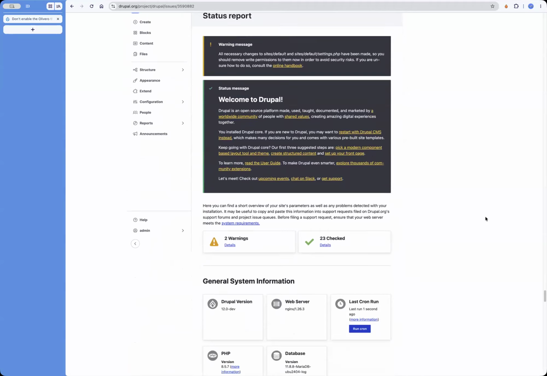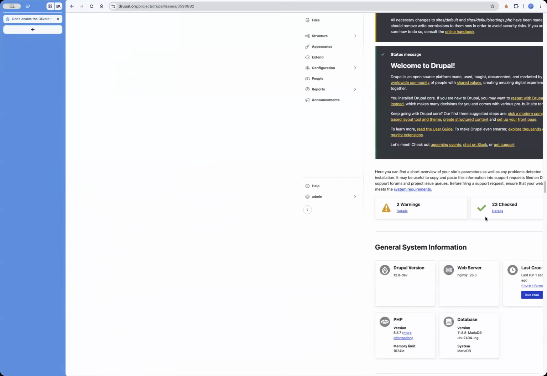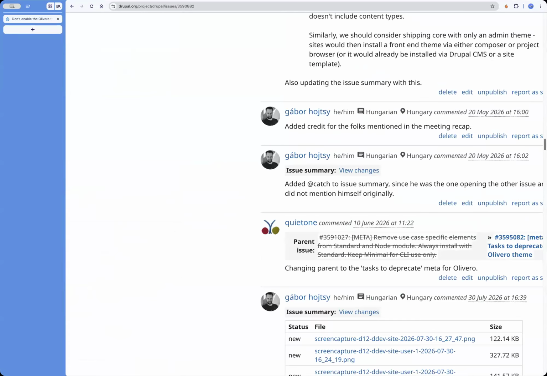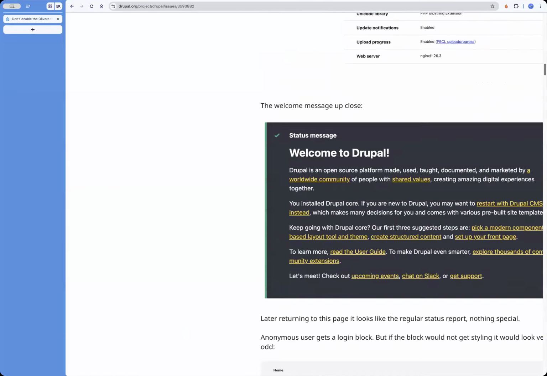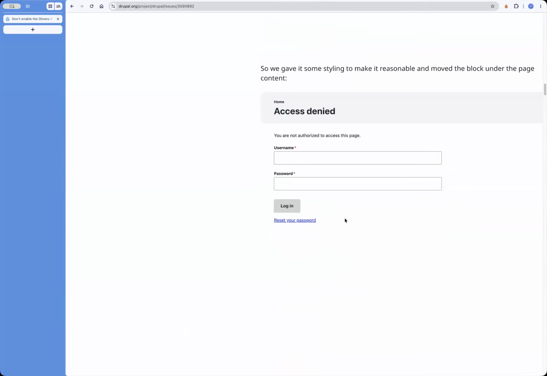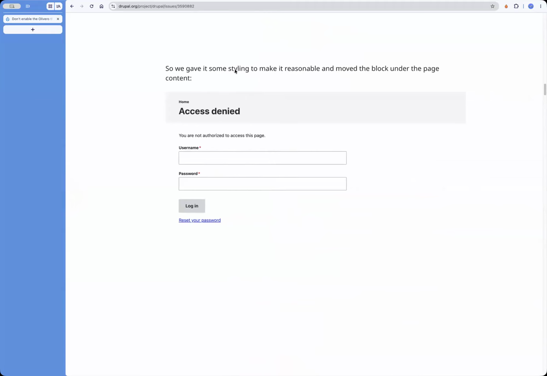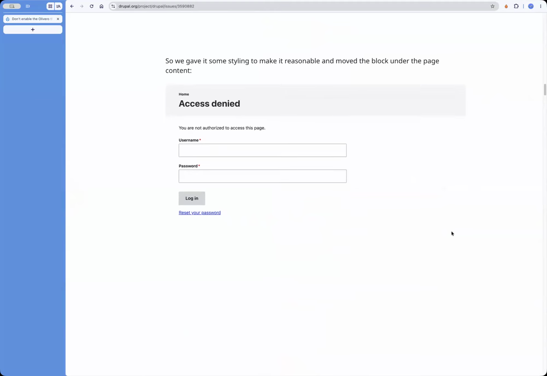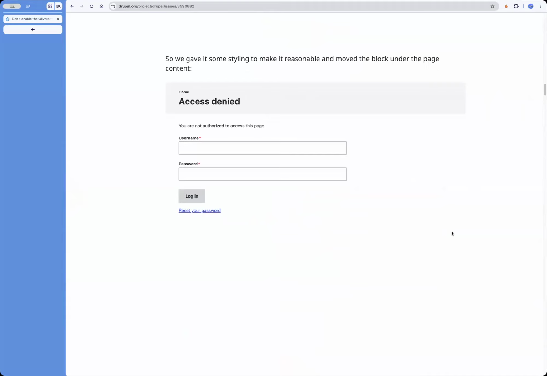So if you go to log in, this is the normal login screen that I added some CSS to so that it looks more like this. So when you visit the front page of the site and you are anonymous, then you get this in the current MR. And the default theme is going to change to admin. Right now it's set to Claro, but hopefully for Drupal 12 that will change.